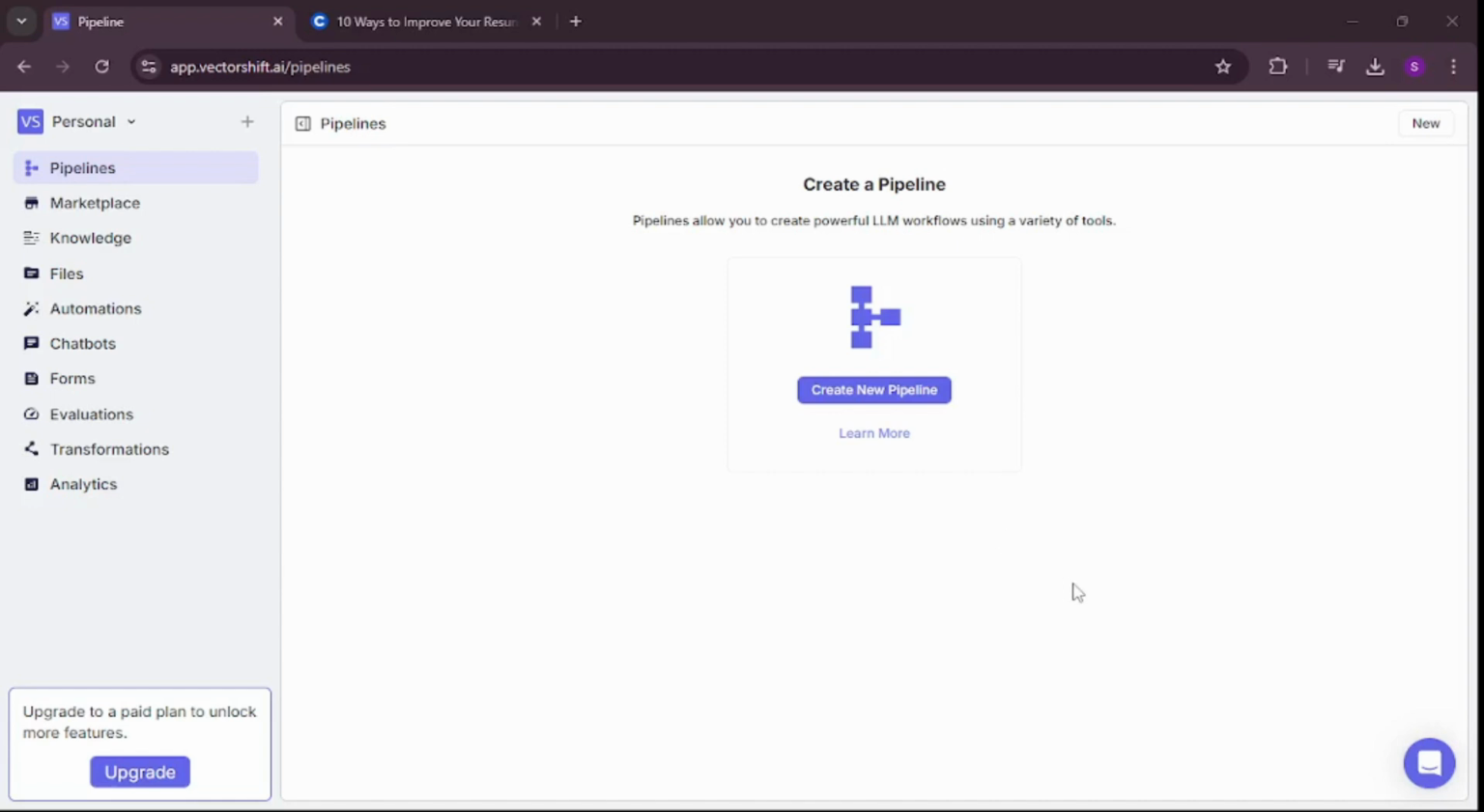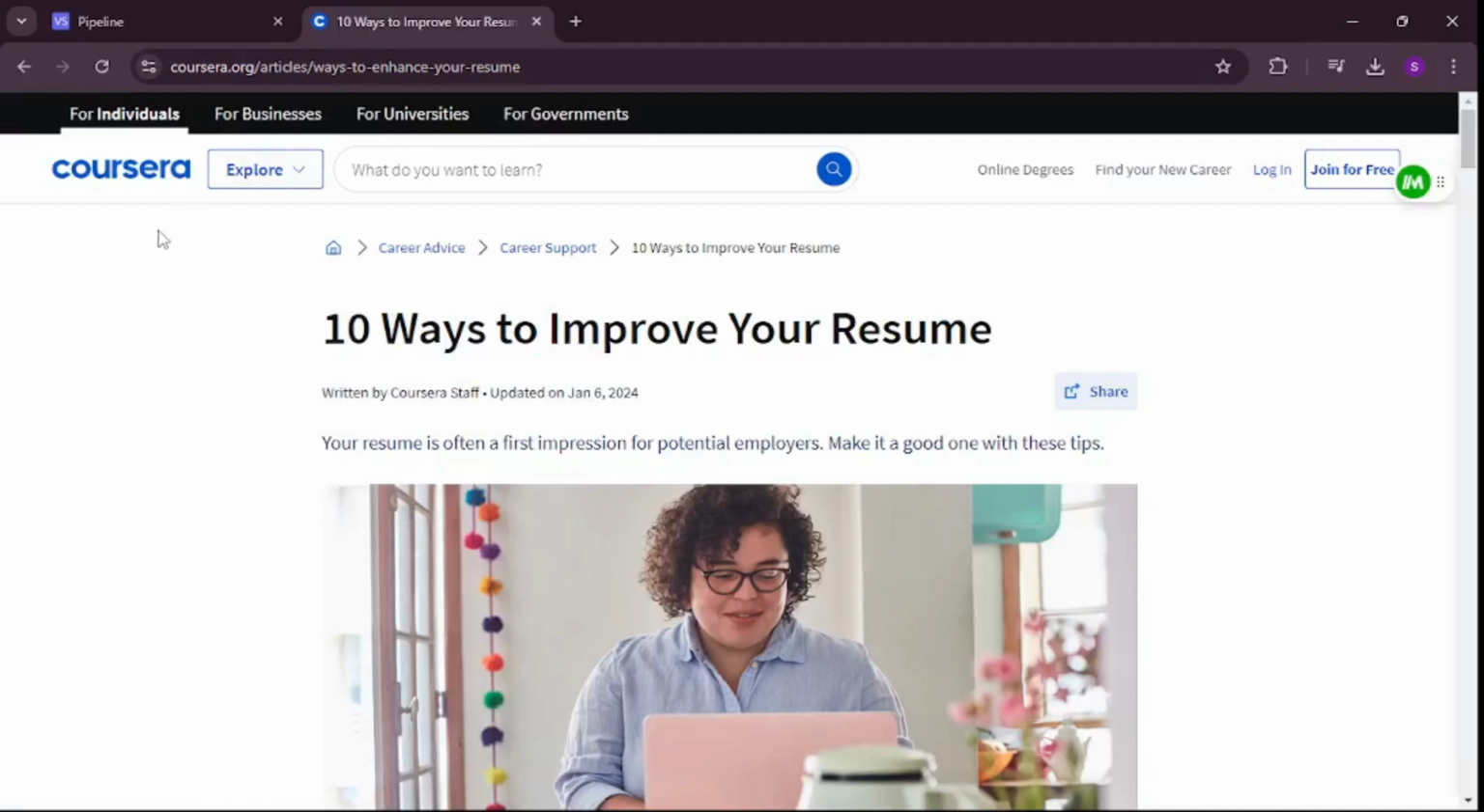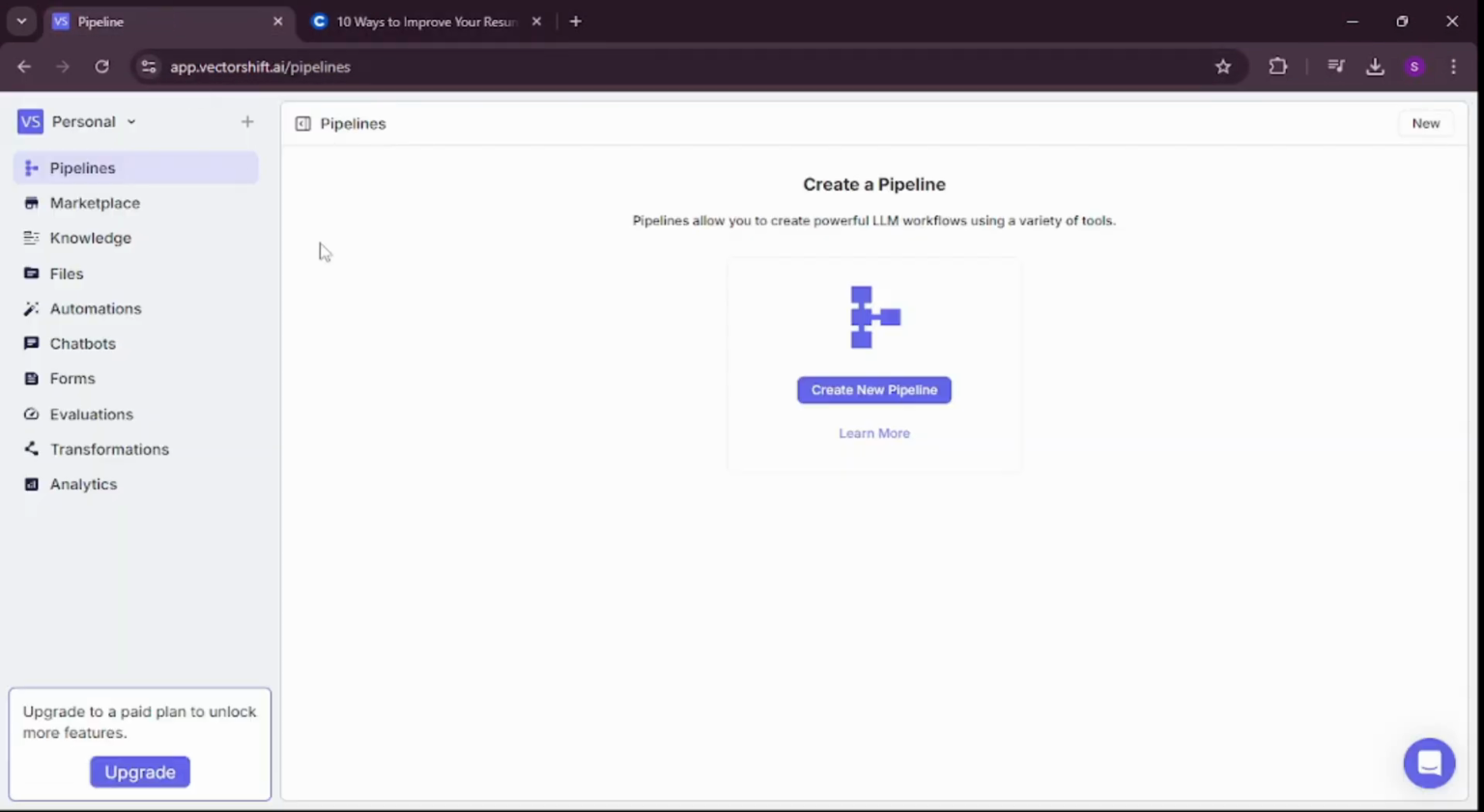And to do this, we're going to use this blog from Coursera, which states 10 ways to improve your resume, as well as we're going to use the knowledge base and upload some best resume templates. So without further ado, let's dive right into it and actually build this amazing pipeline.